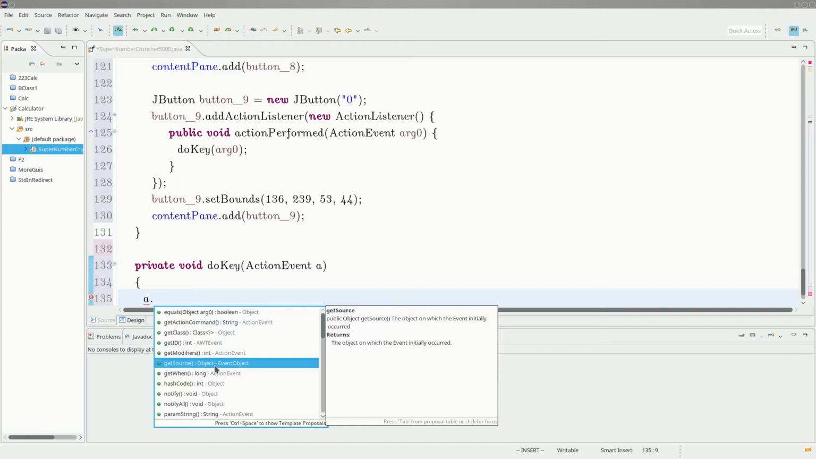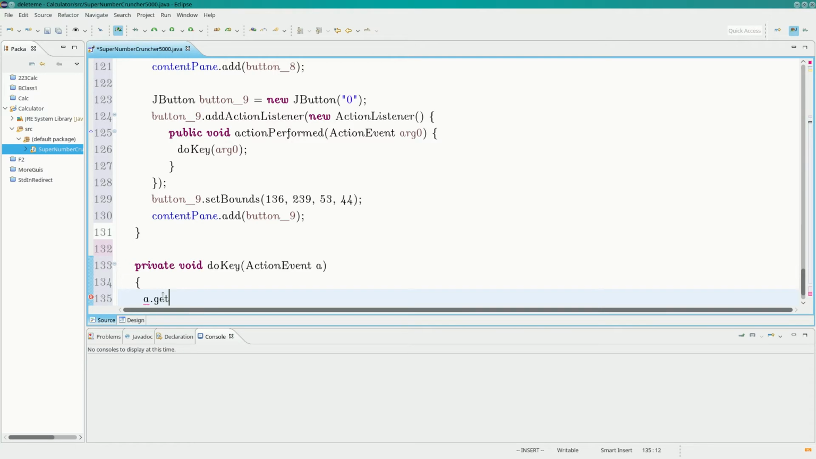So we're clicking a button. That's why we're getting into this method, right? We click on the 3 button, and it goes into the action listener, and it says doKey, and it passes an action event. That action event should correspond to that button that we clicked. So I'm going to say a.getSource, and that should be a JButton. So I'm going to set JButton b equal to a.getSource, and that should give me the button that was clicked.